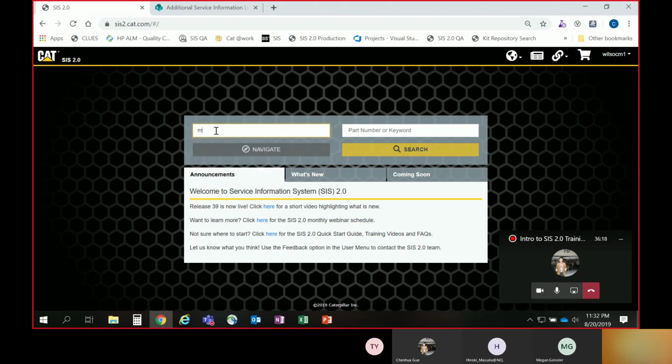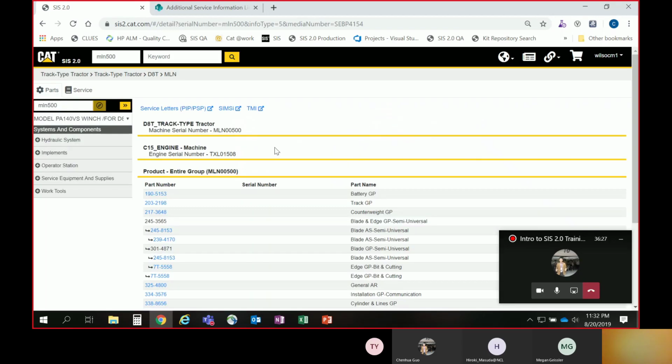But for my example, I'm going to put in my full serial number. I put MLN 500 and then hit navigate. So navigate is a combination of as shipped if it's available, or we're going to actually call it product configuration now. And then it also gives you your product structure and your document structure together. So if you think about navigate, it's really your book structure, essentially.